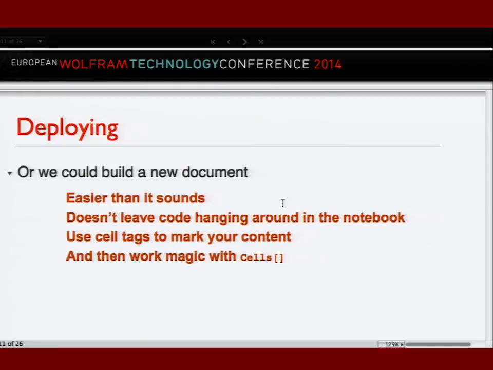Well, another possibility to deploying is we could build a new document, and we could write a program to do that. Don't worry, not scary. It's actually a lot easier than it sounds, and it has the nice advantages. It doesn't leave code hanging around in the notebook. And so how are we going to do it?